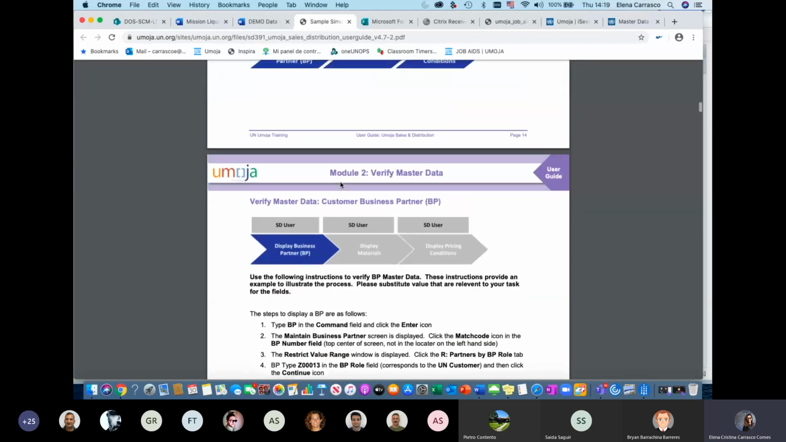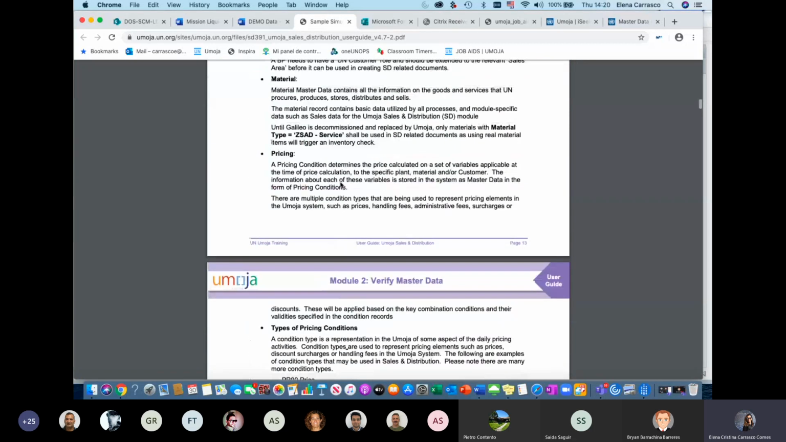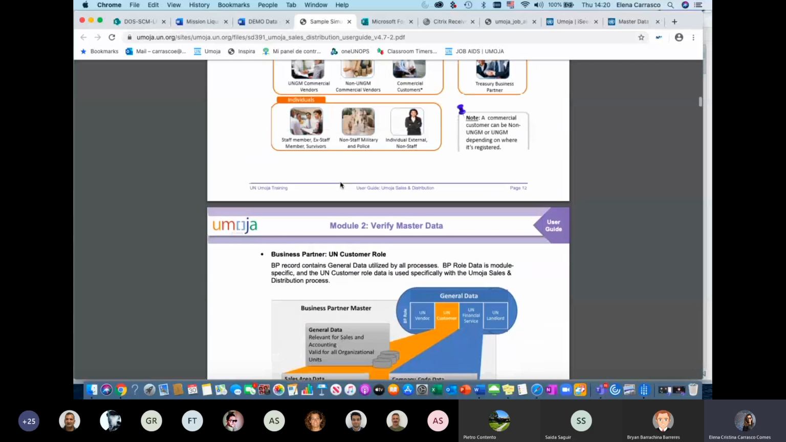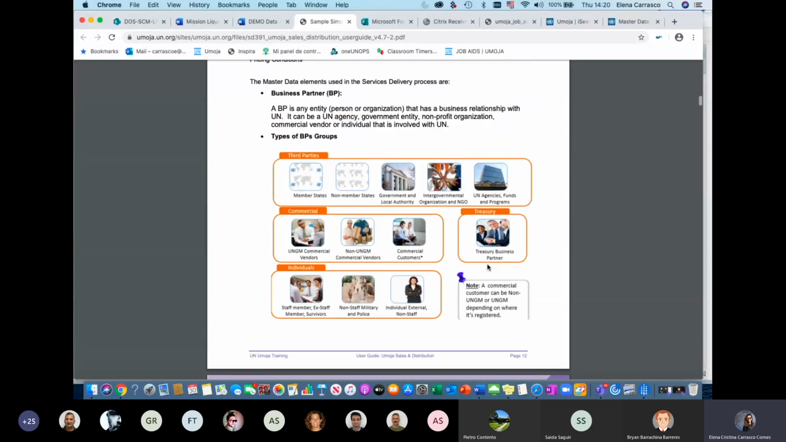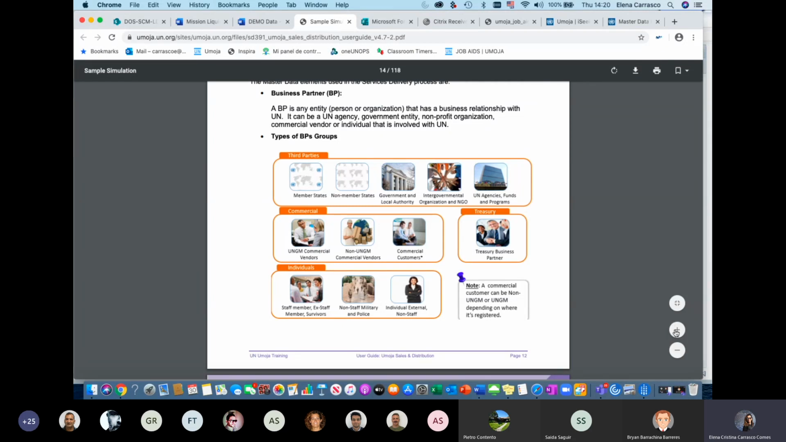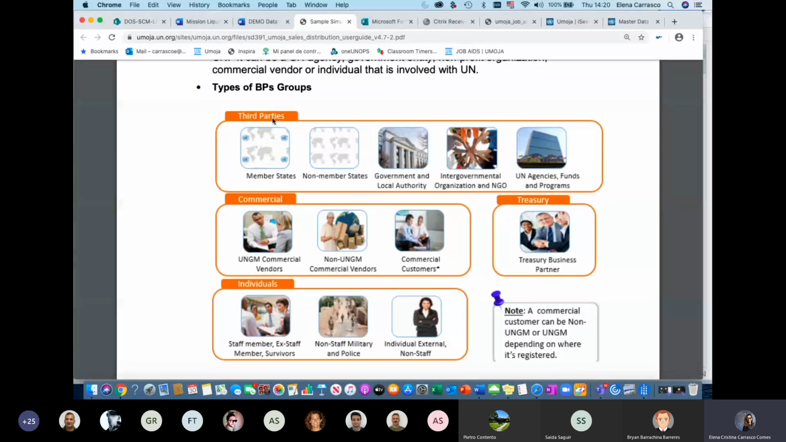It actually tells you how to check the business partner as master data prior to conducting a sales order. This is a graph I wanted to show you. You have business partners, then you have types of business partners. Some are third parties: member states and non-member states, government and local authorities and municipalities, NGOs and other agencies. These are one type of business partners.